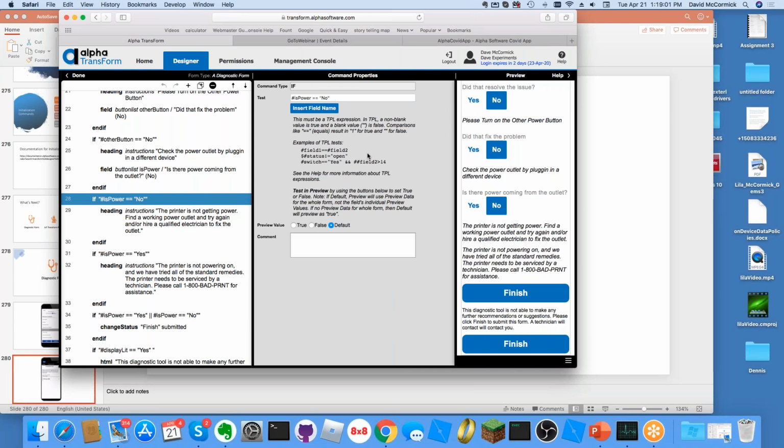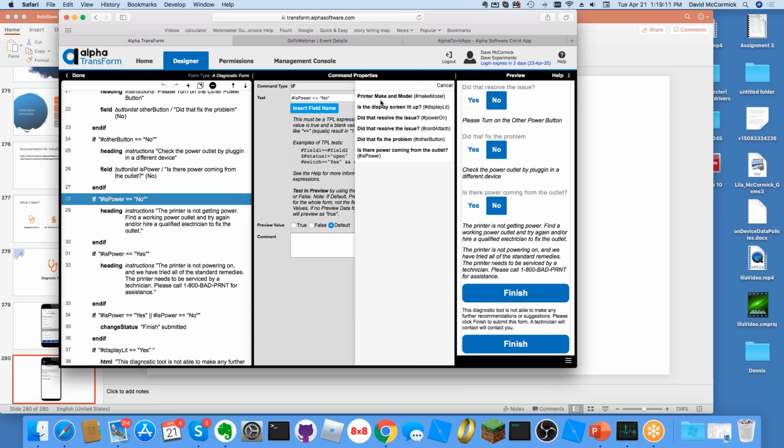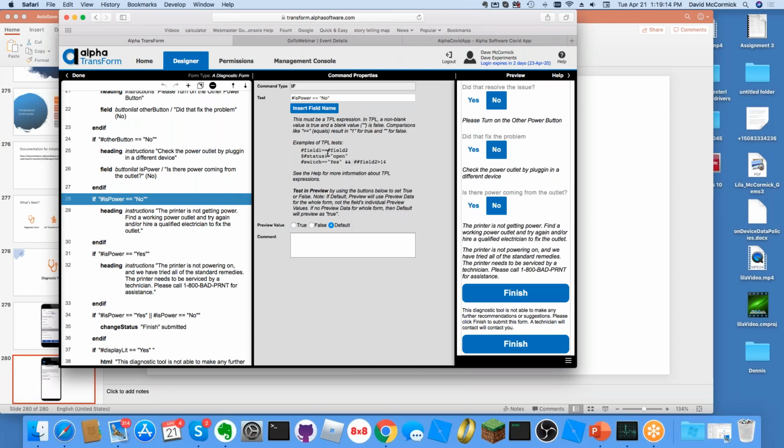So these if expressions are much more closer to, say, JavaScript than they are, say, BASIC. And so basically you can check the value of a field by using insert field names and select a value. And then instead of equals, we use equals equals. So equals equals no means that the is power field is equal to no. The exclamation point equal means not equal. And you can also do ands and ors.